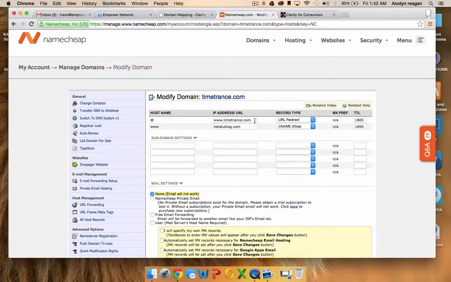Just like there was a little bit more information up there when I first showed this, don't worry about that. Just throw in the www version of your domain here and throw in kalatublog.com. Make sure that's no www because it's already got it there. So select CNAME alias. Now this should pretty much match yours. You're not going to want to type in timetrance.com here. You're going to want to type in your domain, whatever your domain is with the www.